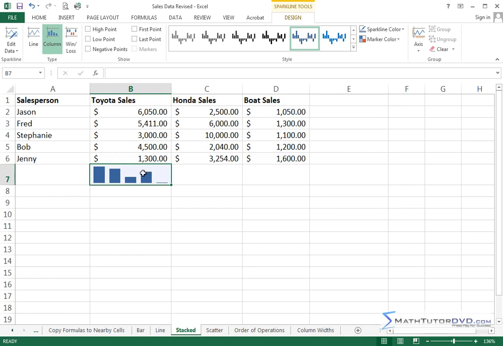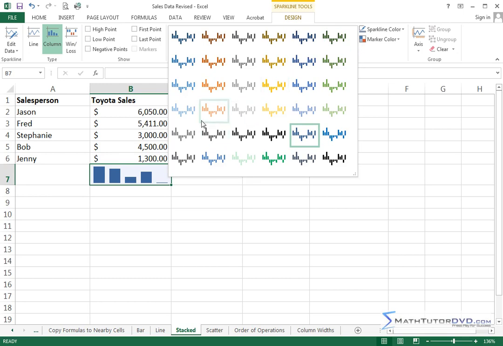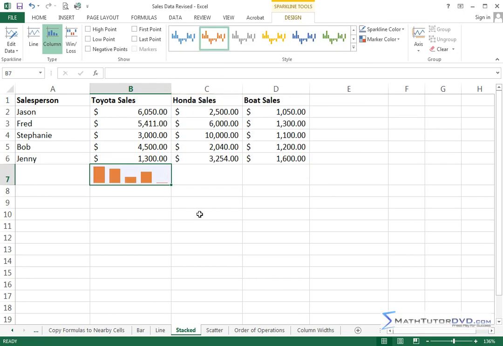Now, once you select the sparkline, you can see that there is a design tab there, much as we've had for the other charts, and we can select different types. We can select different colors. We can open this to expand, and we can make our sparkline orange if we want, or whatever.